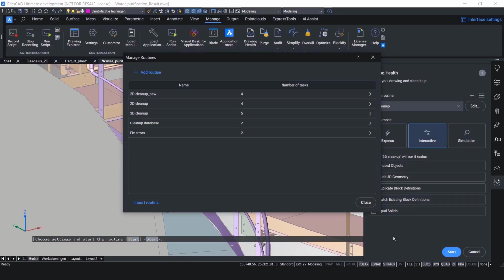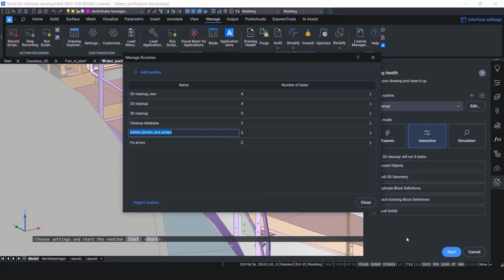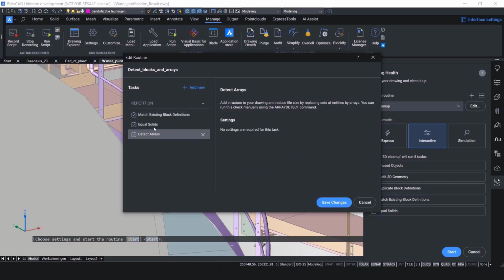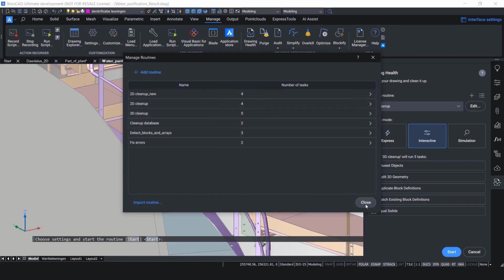And on the same terms, we can update it for the scenario of the colleague consuming an existing routine created by the CAD manager. Here, we use the Import Routine button to actually import an existing routine. For example, this detect blocks and arrays. Using the Edit Routines button, we can see all the details and we can understand that this routine will actually find blocks and arrays in the file. These are actually all the tasks related to Blockify and Array Detect.